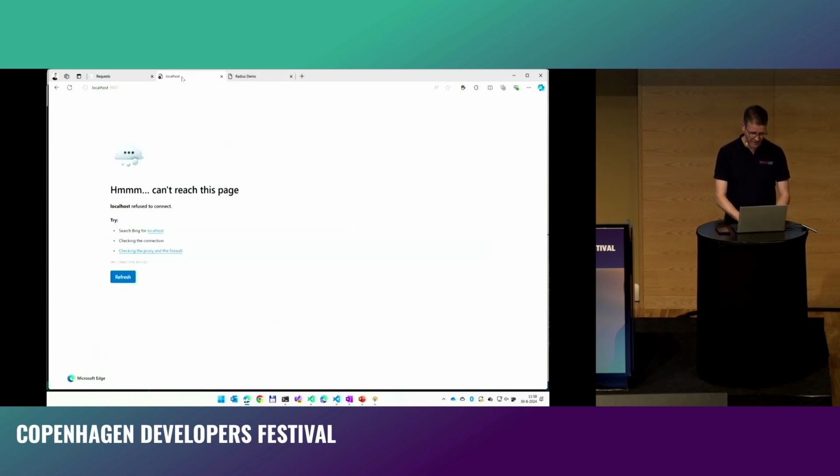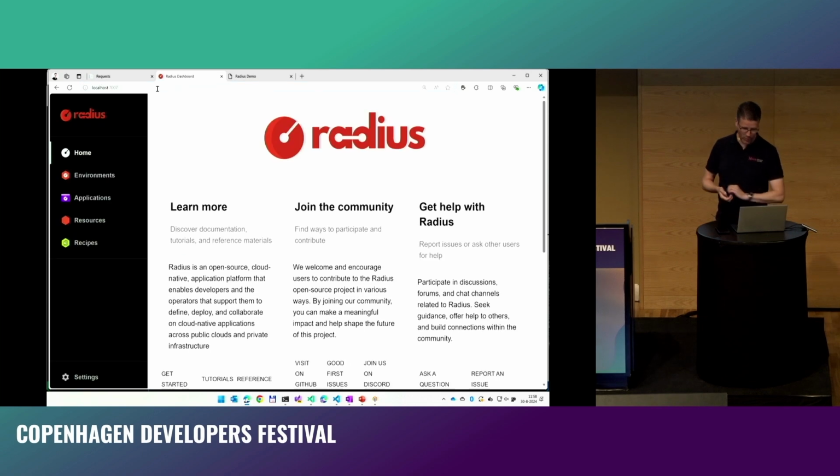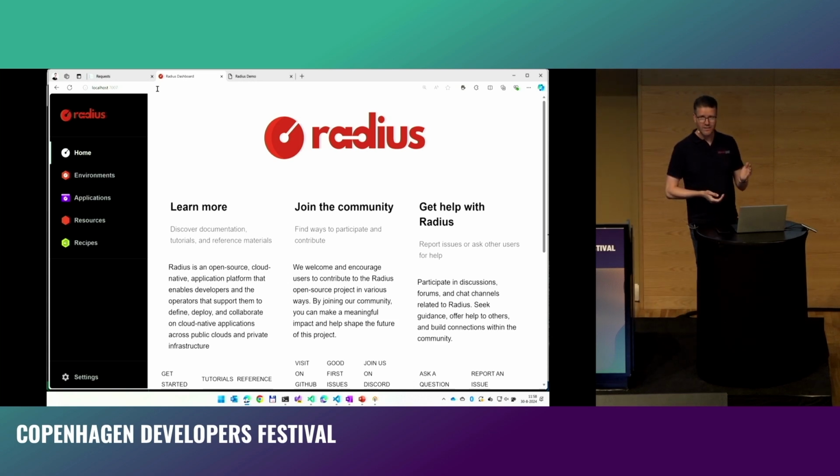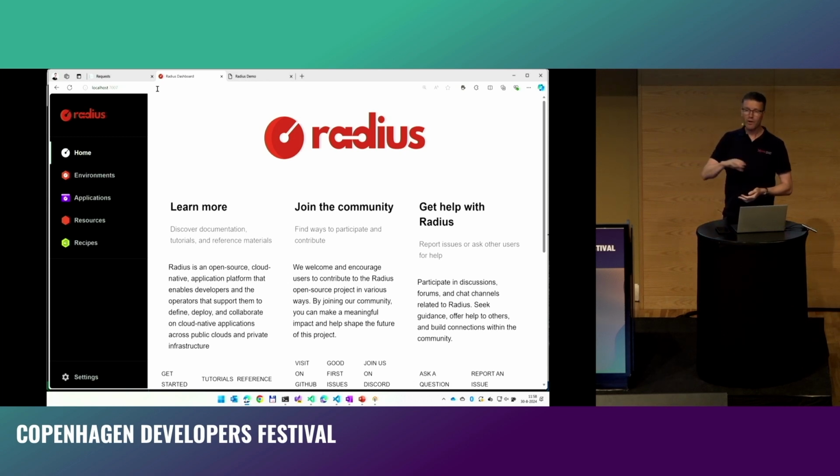But there was also that 7007 port. And this is the Radius dashboard. Like every good open source project, it has a dashboard. This is the way you can talk to the Radius APIs using a friendly dashboard. So everything that you can do... No, that's not right. Some stuff that you can do with the CLI, you can also do with the dashboard. The dashboard is currently read-only, so this is why I corrected myself.